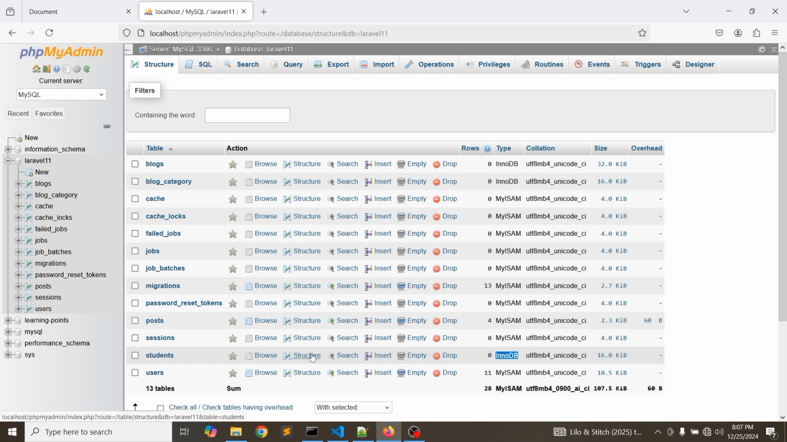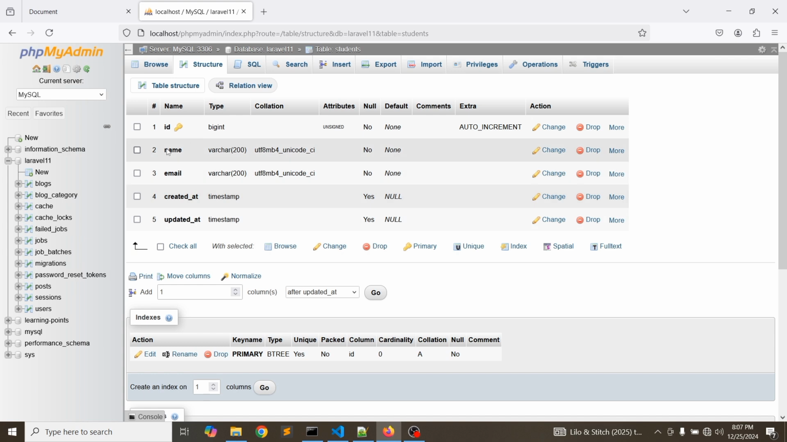Let's go to the structure. You will see name and email. These are the columns I created, and by default Laravel provided id, created at and updated at. So you know all these things.